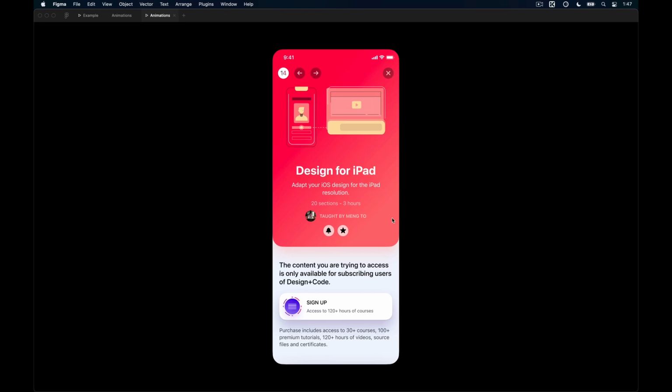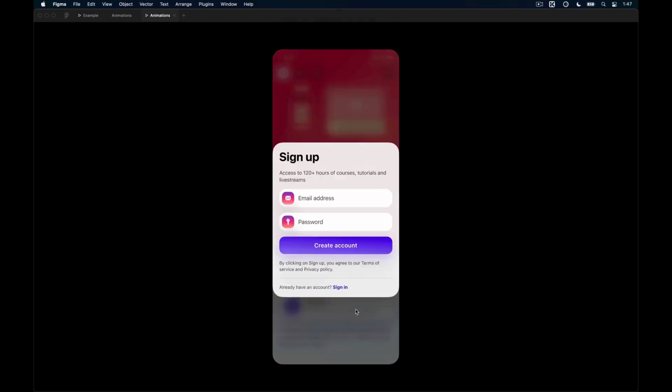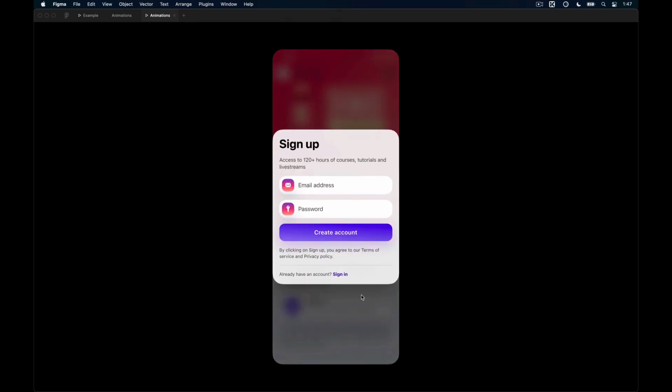Anyway, let's view our animation. Now, if I click this button, I can see the model coming from the bottom, and it has a spring animation. But we have one problem. We don't have a way to dismiss the model, so I cannot go back to the initial state. And let's fix that right now.